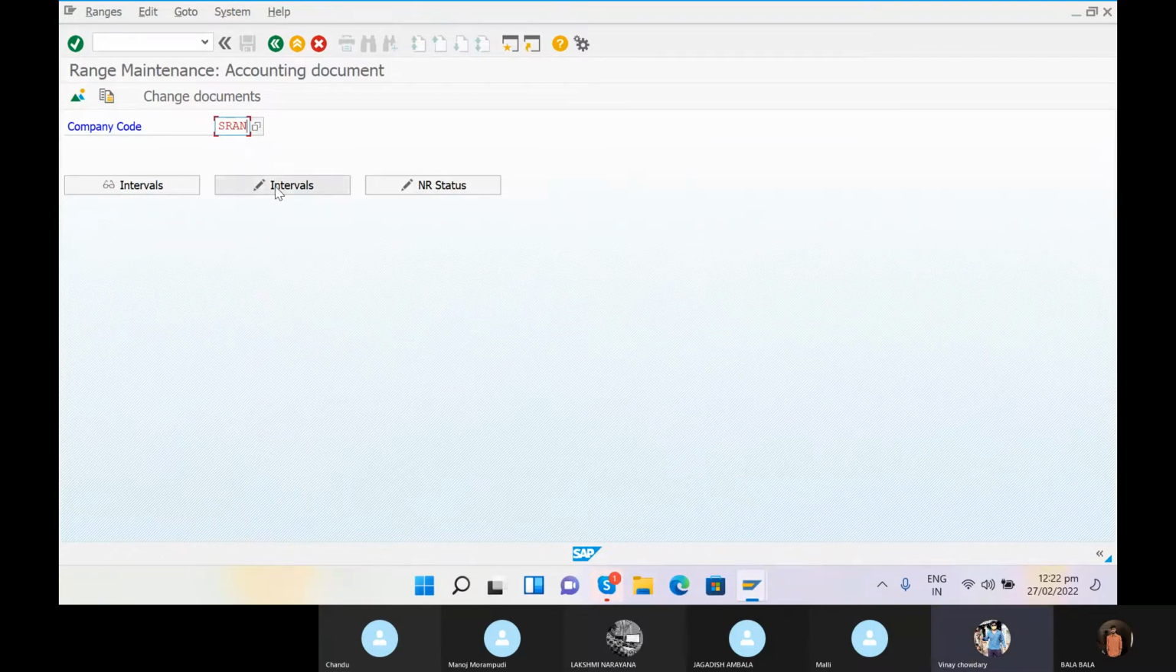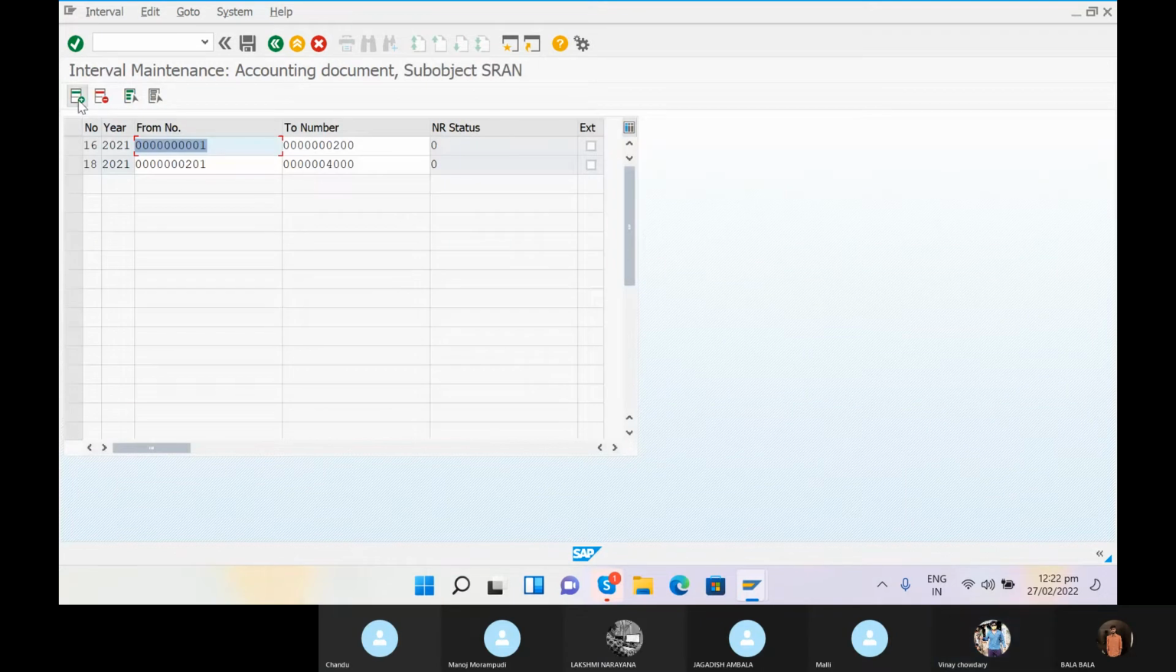Give your company code and intervals. Here give 4001 to 5000. Enter. Click on the save button and save it.